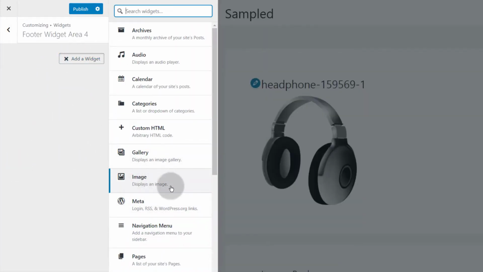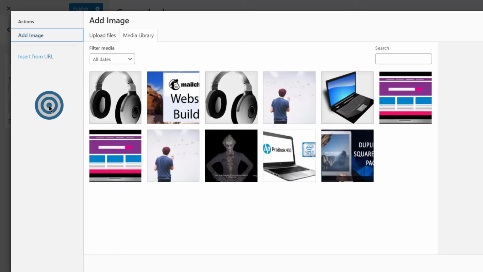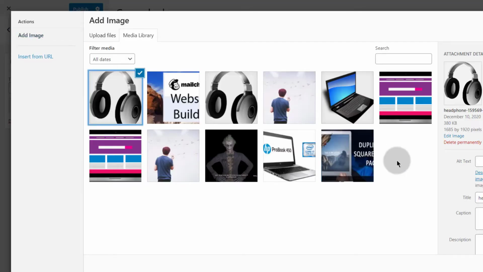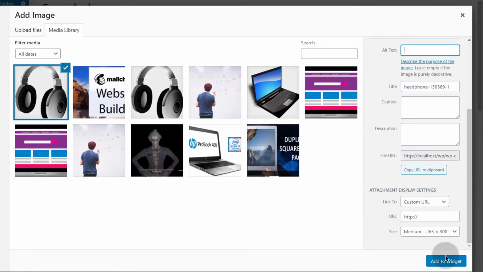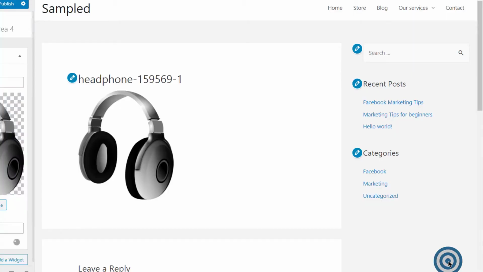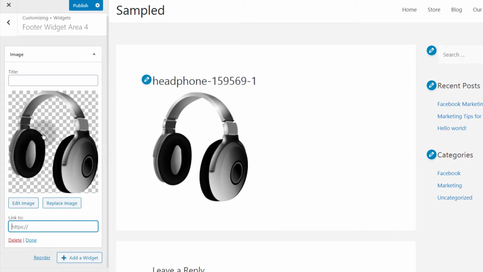Add a widget. Let's use image. Add image, so click on it. Ensure you have all these alt attributes for your images. It's good for SEO. And then we'll add image. You can edit the image. You can add a link for this image. Maybe you're marketing something. You can just add the link to wherever the landing page for that is.